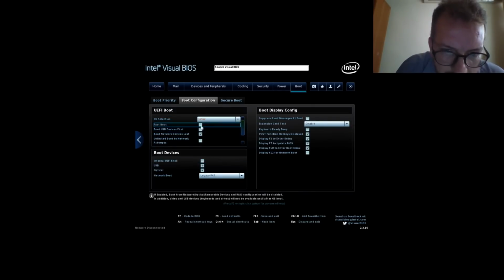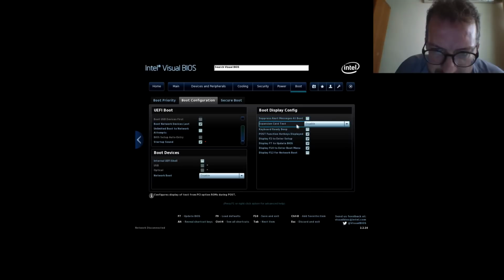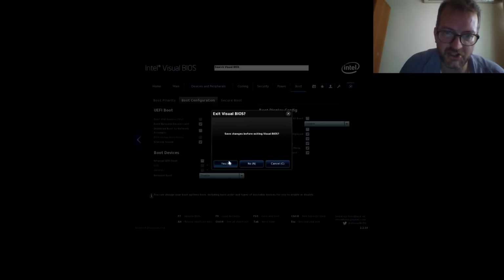I got Linux. I want fast boot. Unlimited boot to network attempts. Startup sound. Let's try that out, huh? Internal EFI. Suppress alert messages. Oh, does network boot? Okay, let's try this optimization.